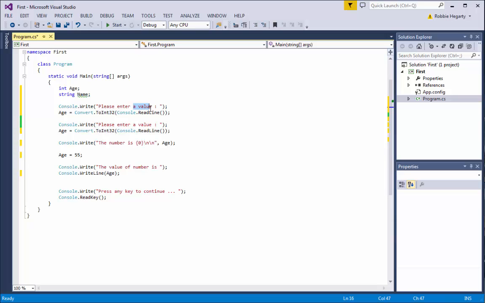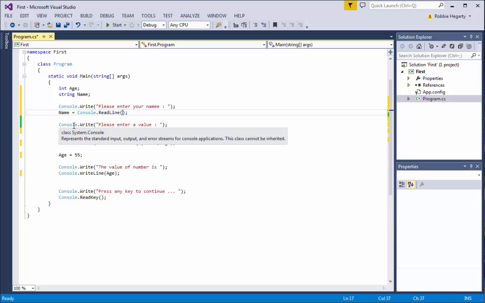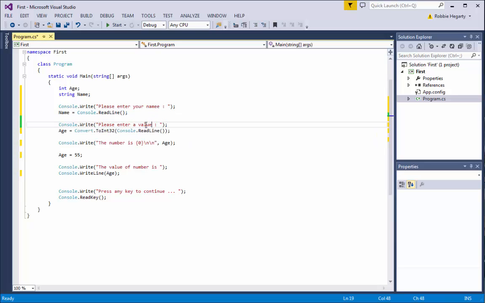Let's see, please enter your name, and I'll set name equal to, and because name is already a string, I don't need to convert. So whatever's typed in the keyboard at that stage will go straight into name. And for the second one, I'll change the message just to please enter your age, and then age gets read into that.